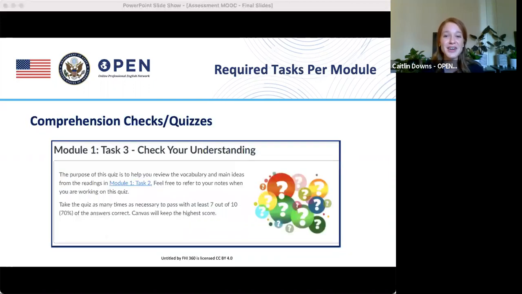Finally, there are short comprehension checks after the video and reading in each module that will test your knowledge. But don't worry, you can take the quizzes as many times as you want, and you'll always have the materials available in Canvas to go back and check your work. We want this to be a learning process for you as well.